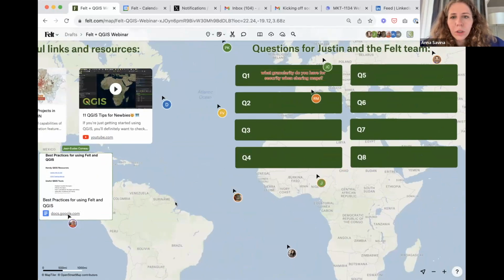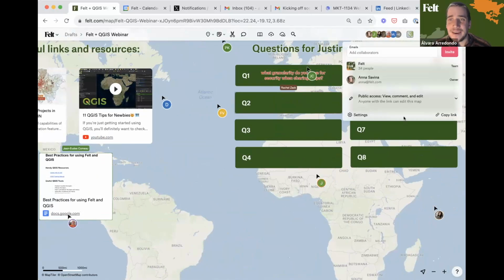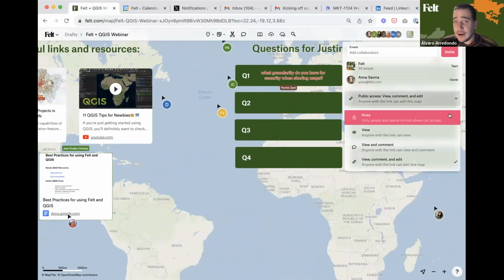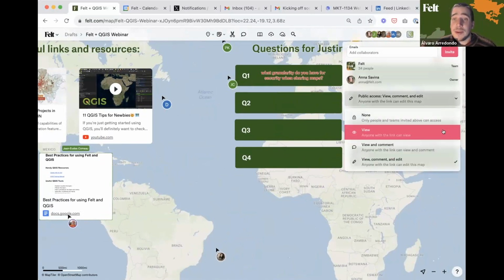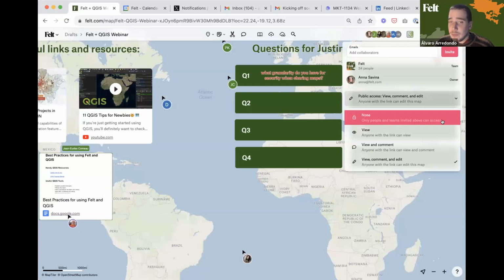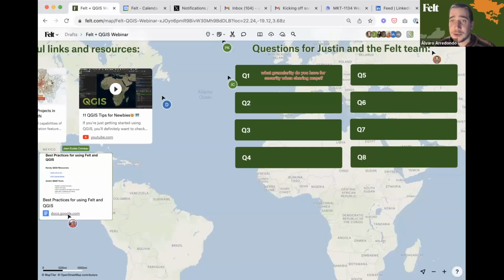So what granularity do you have for security when sharing maps? I'm going to pass it over to Alvaro, but I'm going to do a live demonstration as he speaks on our map. Wow, okay, live demo. So Anil's clicking right now, the top right corner on the share menu, and you can configure different options there. As you can see, you can allow no one to view your maps. Or only people that are invited specifically via email or on a certain team that you've invited. You can allow anyone with a link to view, or to view and comment, or to view, comment and edit. So you'd have those four options.